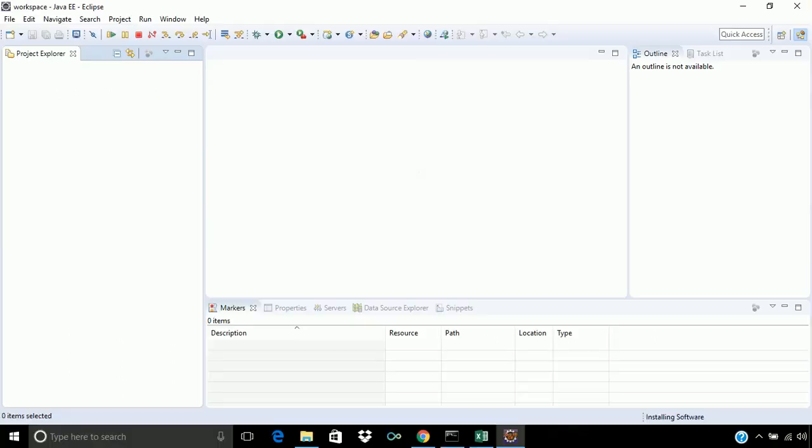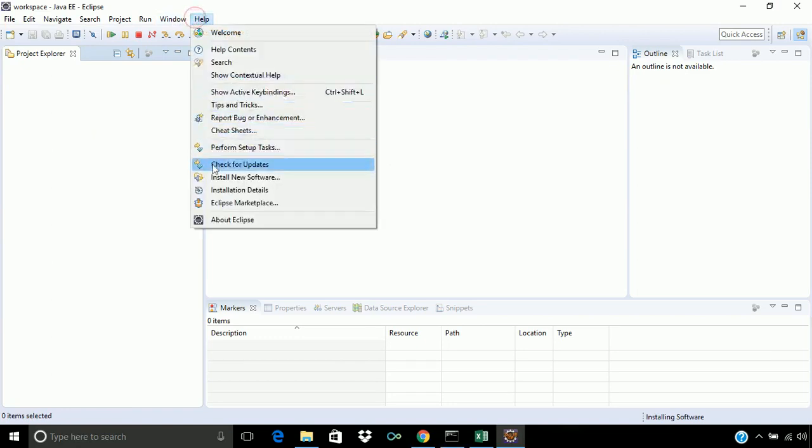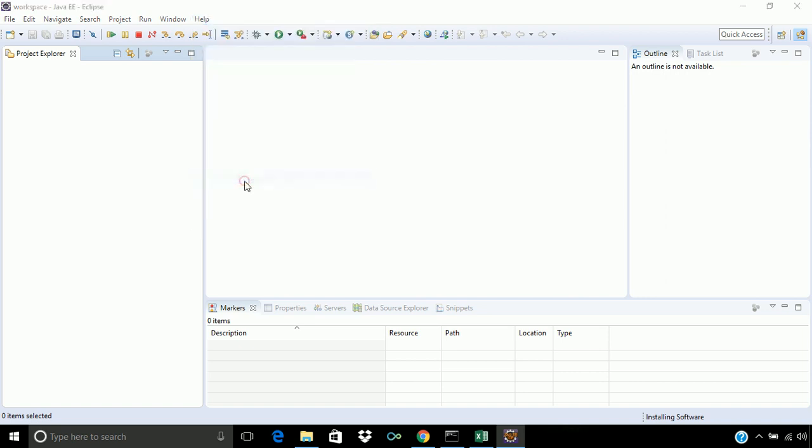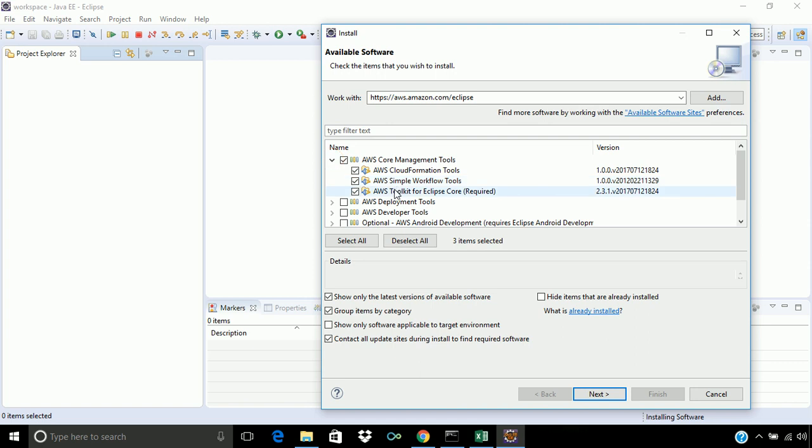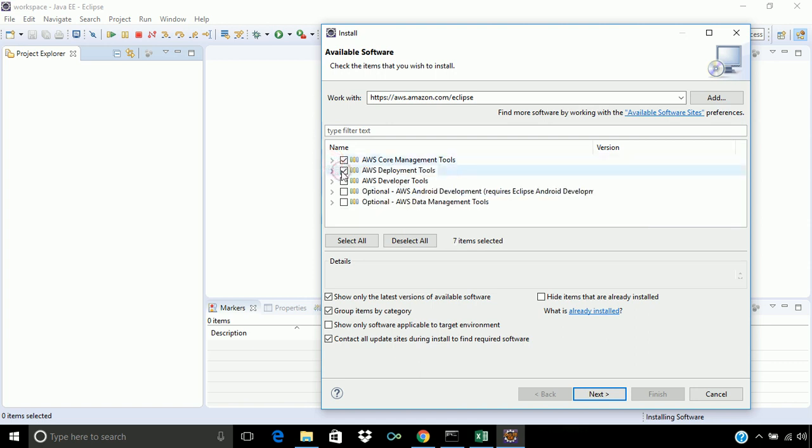Let's get started. To install the AWS Toolkit on our Eclipse, you can navigate to Help and Install New Software. Here we have to paste the link which I have mentioned in the document. Then we have to select the AWS Core Management Tools, which includes the AWS Toolkit for Eclipse. So this is what we require. Also AWS Deployment Tool and Developer Tools. These two are optional. So select these three and click on next.